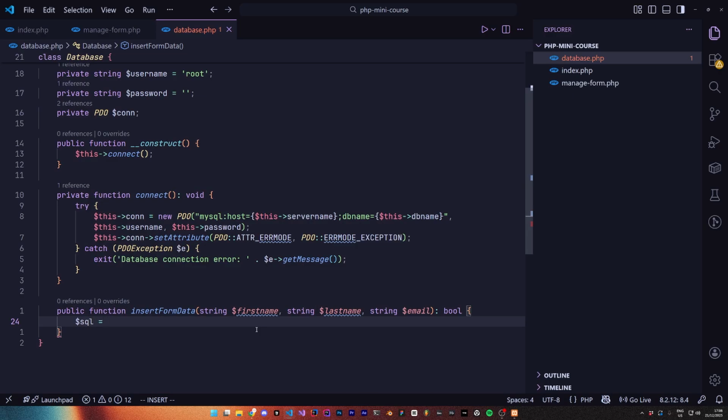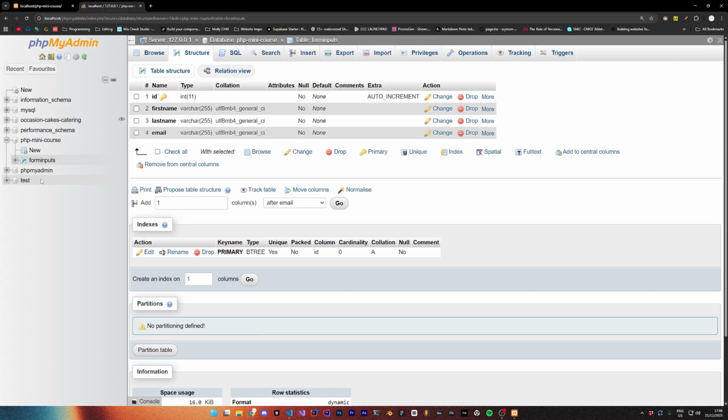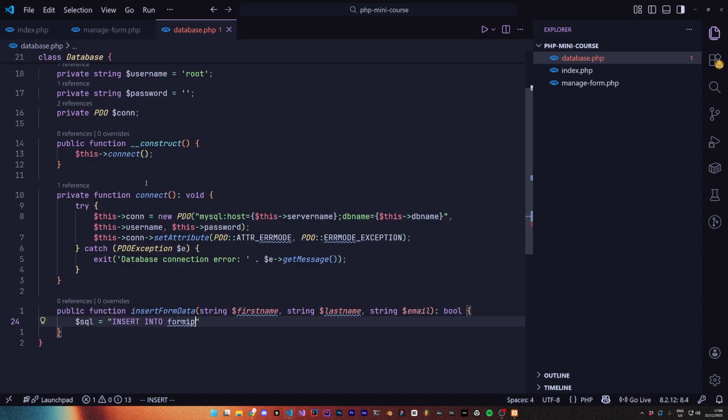So create a variable. I'm going to call it SQL, which is going to be our query. So inside of our string, we're going to put in some SQL code. So to insert data, we'll type insert into, then the database name we provided, which for me was form inputs. And inside of brackets, we'll say which columns you want to fill the data with. So for me, that was our first name, our last name, and our email. You see how I left out ID? Because I said specifically that I want MySQL to manage the data for us.